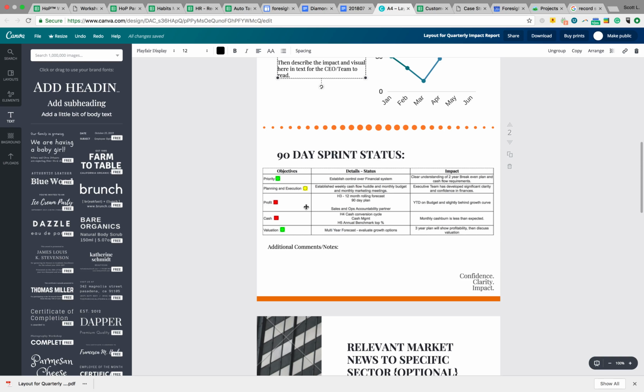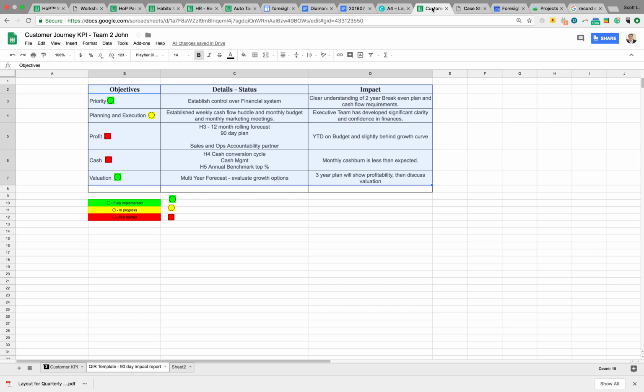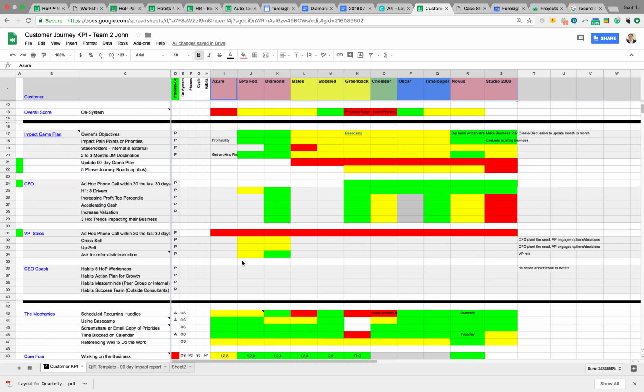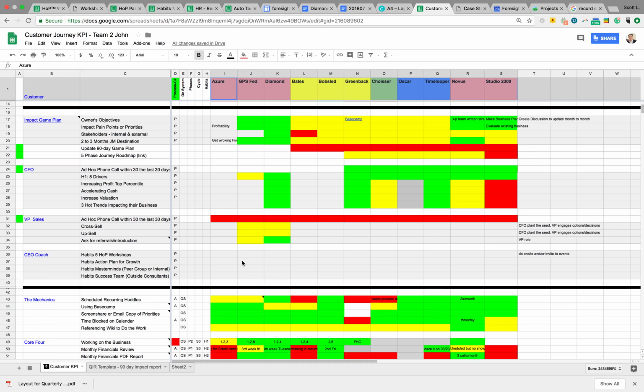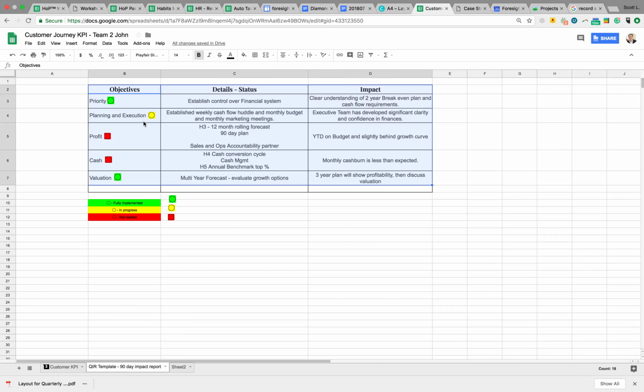And I'll show you where the template is after I go through this. Actually, I'll show you now. This template is screenshotted. These dots, the priority, the details, the status, the impact. This is all going to be pulled from, I'm going to use John's as an example, your customer KPI. So if everybody can see here, John's customer KPI, right? All these things are updated. Quarterly impact template should be on your second sheet inside your KPI.